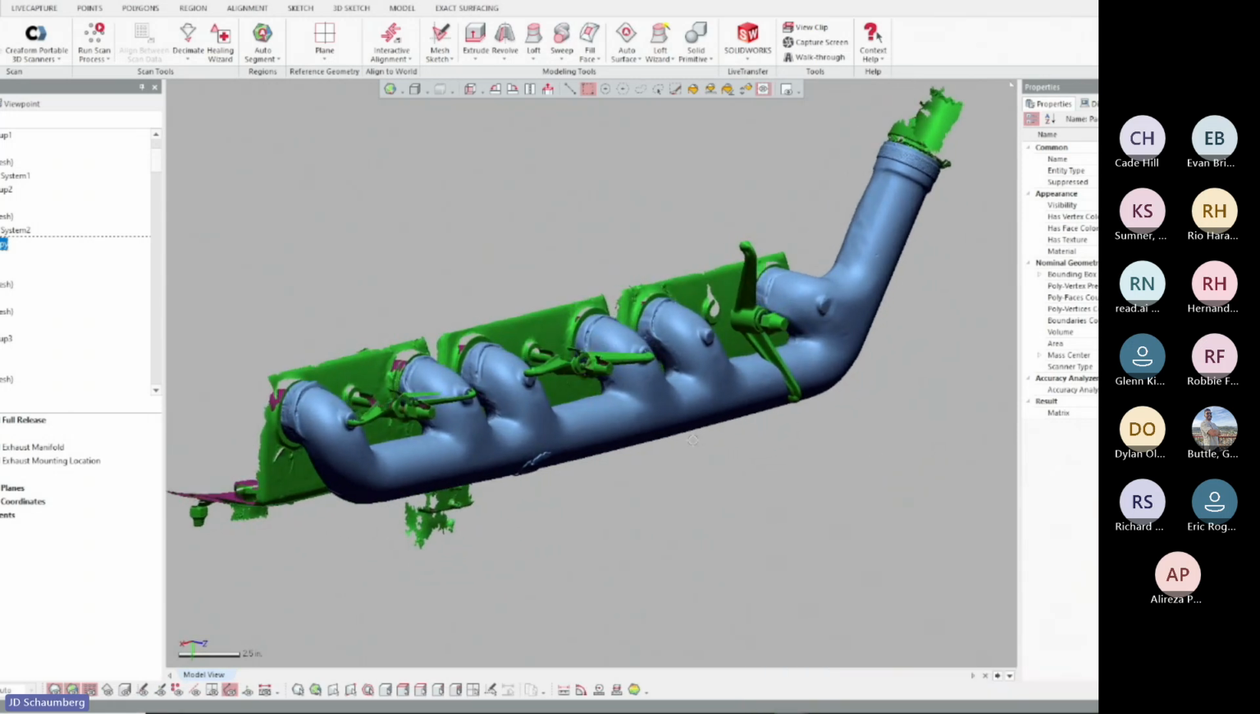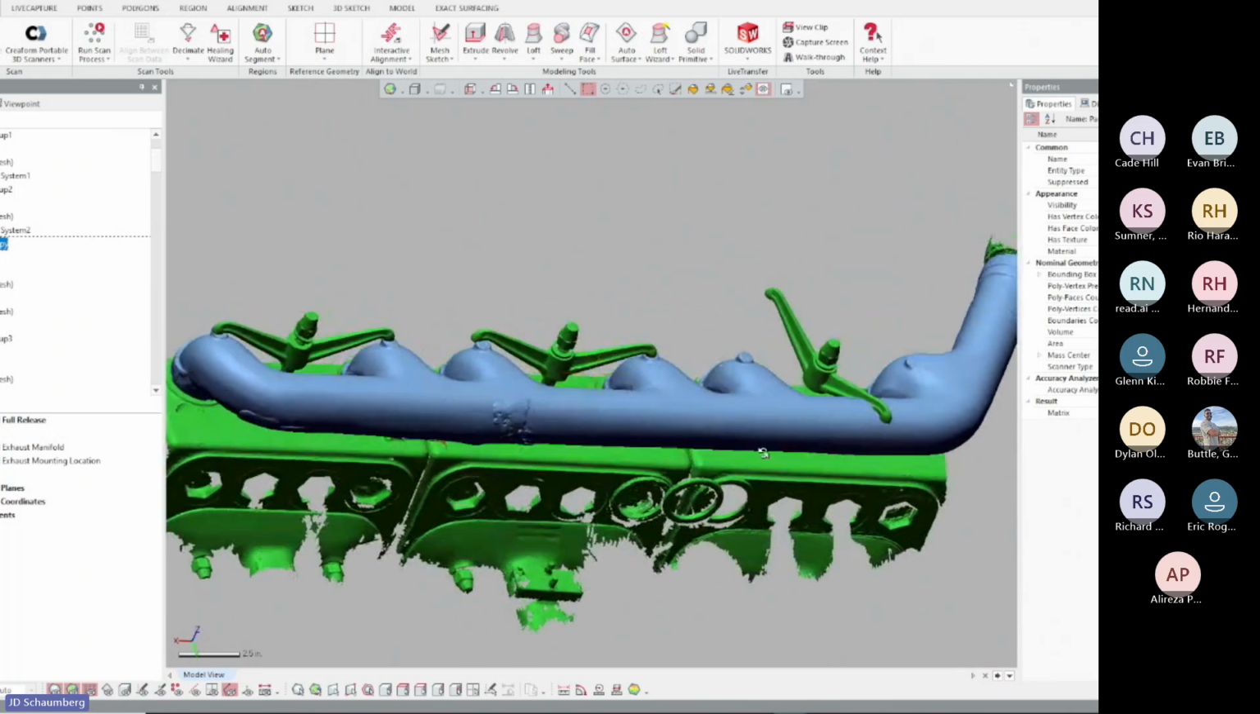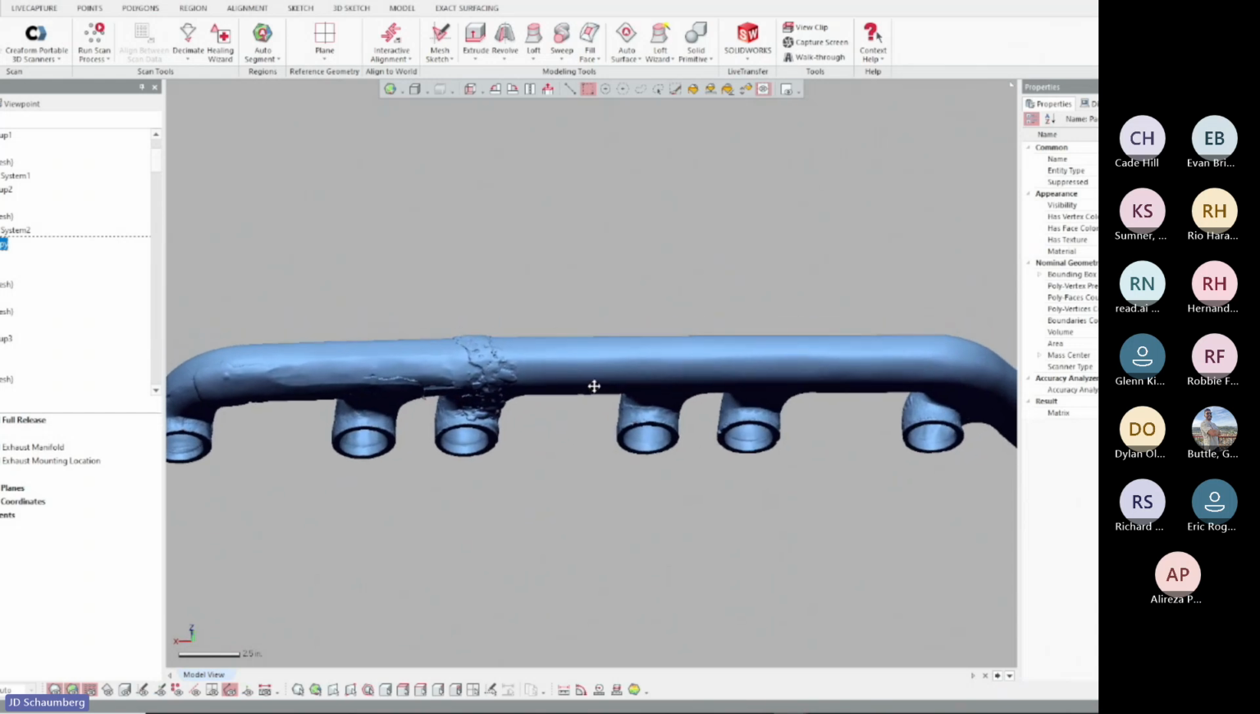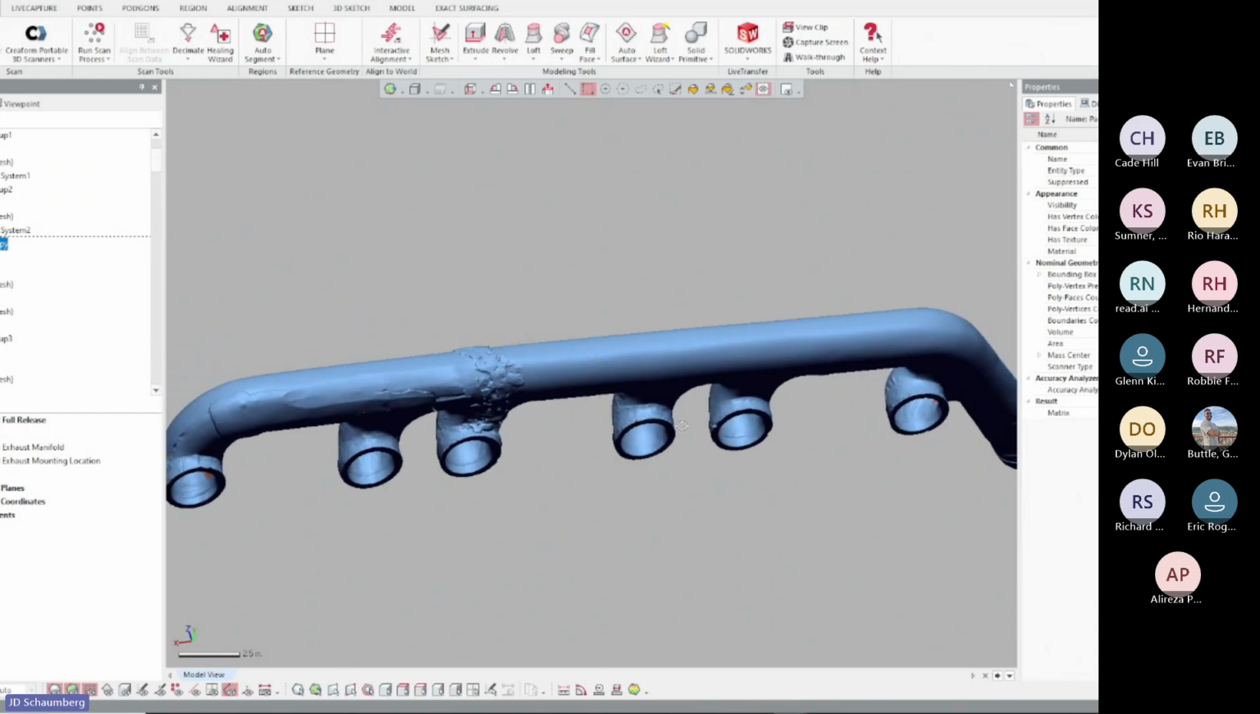What you're seeing here on the screen is the Packard manifold that we mentioned earlier. So the goal here is to take this exhaust and create a CAD model of it that can be used to manufacture new parts that are identical. In this case, it wouldn't be exactly identical because you can see this manifold is damaged. Over time, the manifold has heated and cooled and warped and eventually cracked, and you can see that it's been welded on the bottom side here.